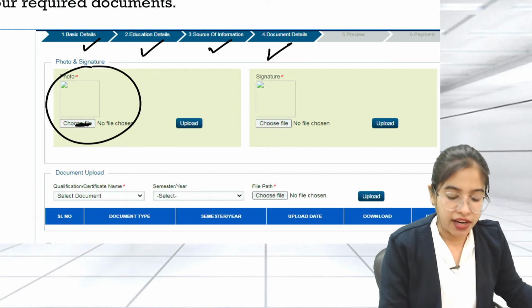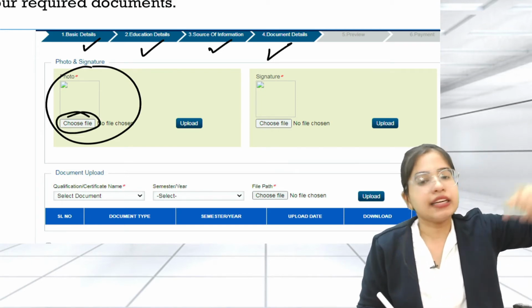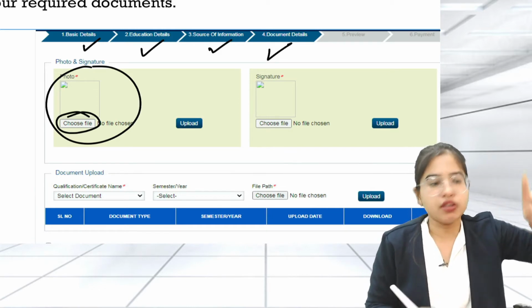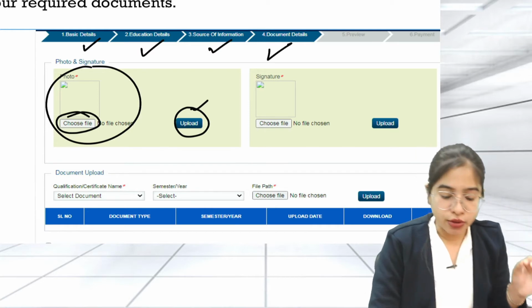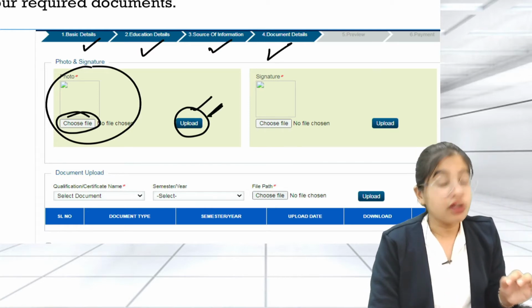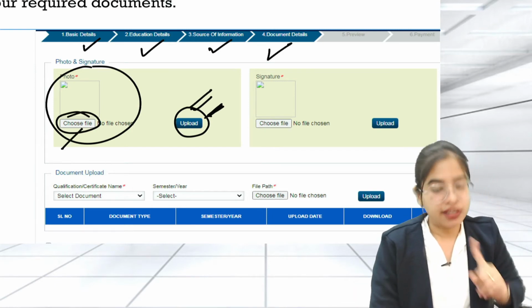You have to choose a file. You have to click here on choose file, and then you can select a file from your PC or computer, from whichever you are uploading, and then you have to click on upload. Please make sure that you click on upload. Unless and until you click on upload, your document will not get uploaded. So first choose file and then click on upload.